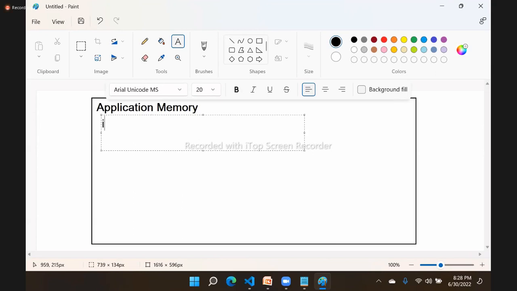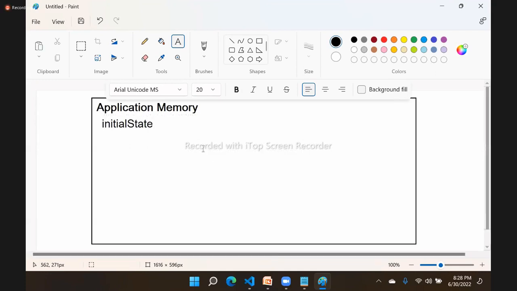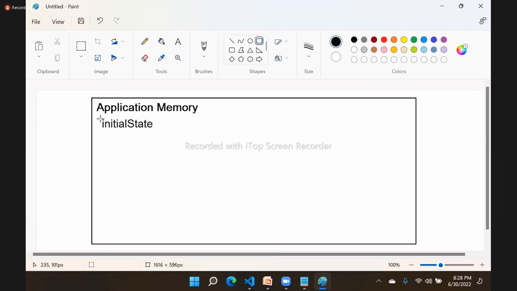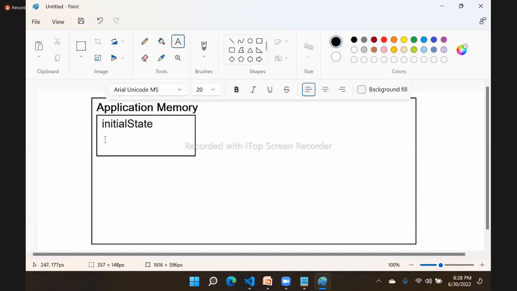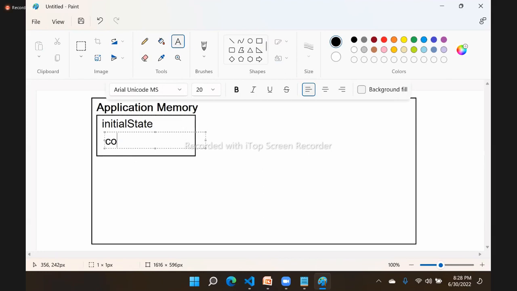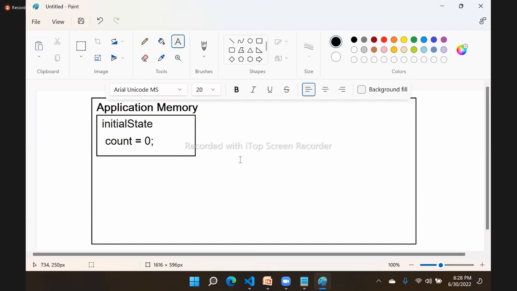an initial state. In the application, we configure the initial state. Suppose this is the initial state. In the initial state, suppose I am defining some count is equal to 0. Some value I configured there. So in the initial state, count is set to 0.